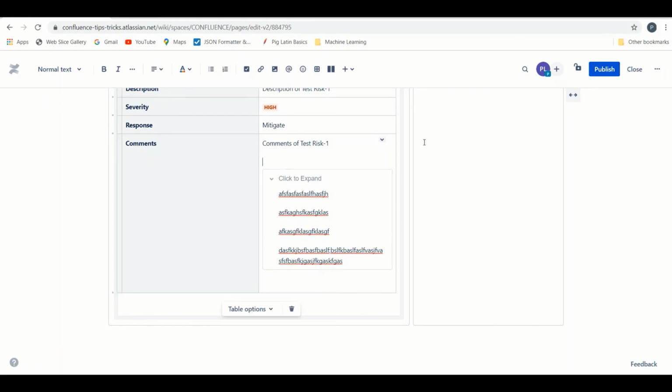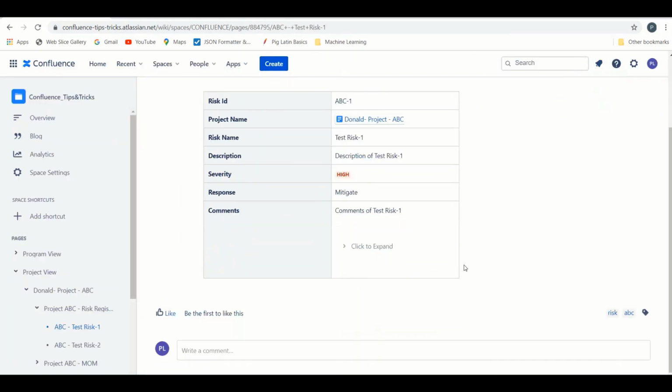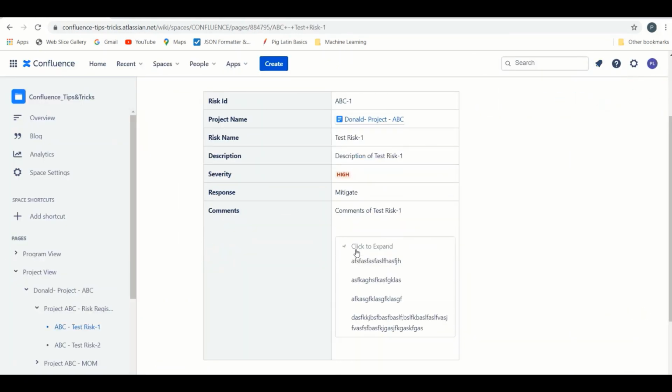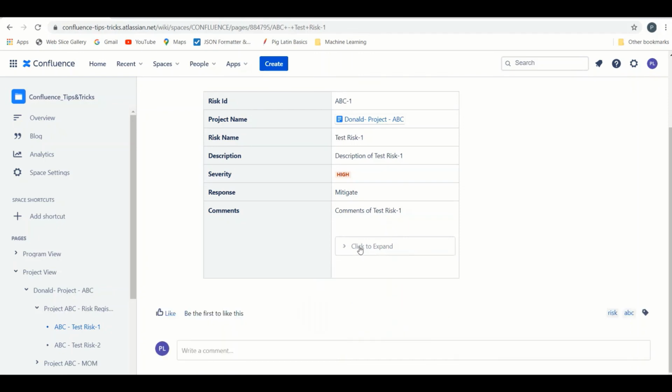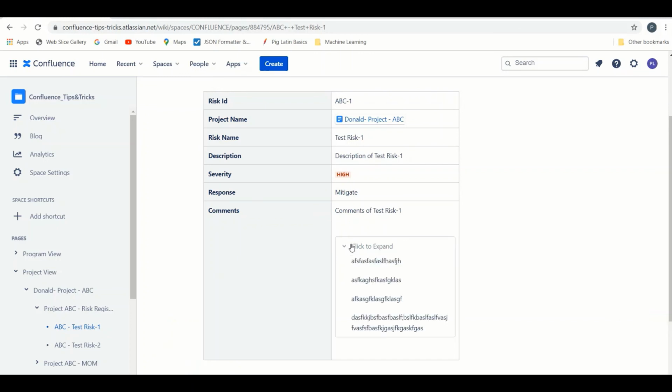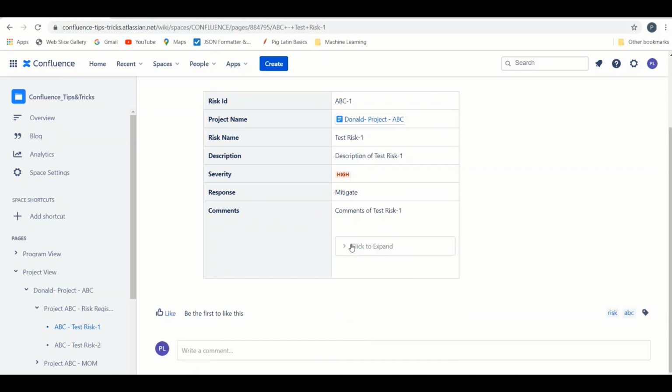Okay, and let's publish this page. Let's see what has happened. Okay, this heading, and we click on this, we get these details, right? So this is quite a helpful part, I would say. Rather than having lines and lines of information, we can collapse the entire section into one. And if someone is interested, only then they can click on it and view the information. So that's how this expand macro works.